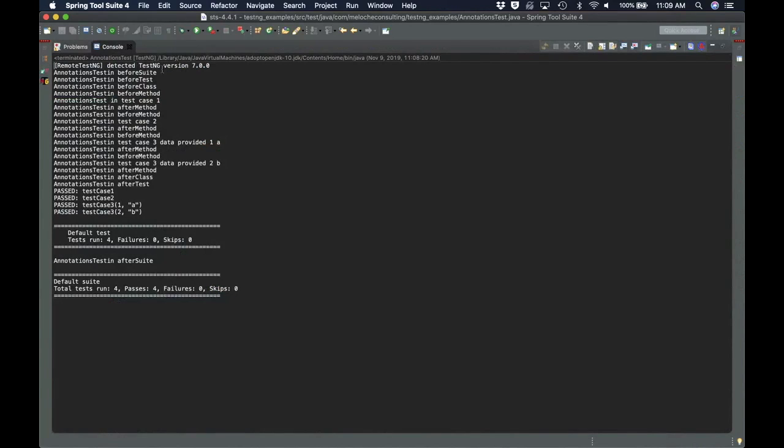All right, the other thing to look at is what was written to the console. The first thing we see is, okay, before suite ran like we thought it would. Then we have before test, before class, before method, then it ran test case 1, then it ran after method, and then before method again, we ran test case 2, after method, before method again. And this is interesting. We actually have 2 outputs for test case 3. That's because we provided 2 data sets to the test case. And we'll take a look at that in just a second.